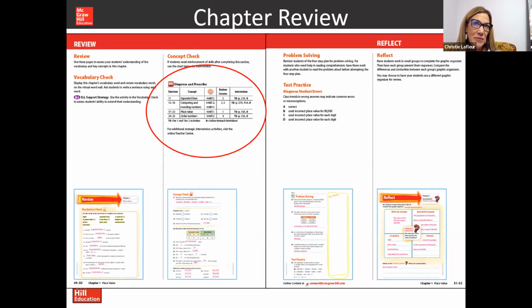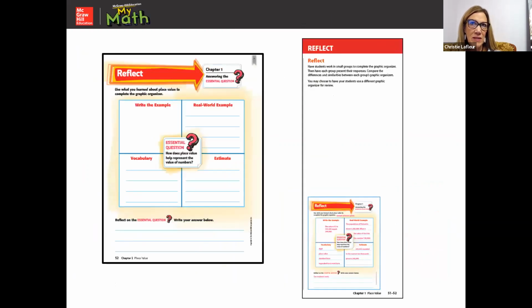At the end of a chapter, you've got your chapter review. There is that quick concept check that you'll see there, and exactly where we can help if students are struggling with that. You'll see your intervention piece there. Of course, I mentioned that we have an essential question that begins the chapter, and then we build on that same essential question throughout the entire chapter.